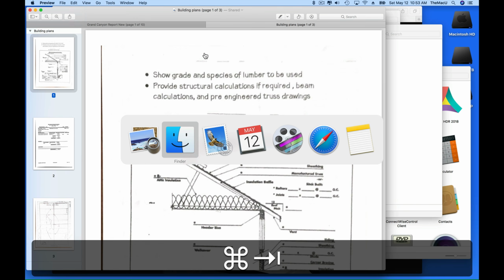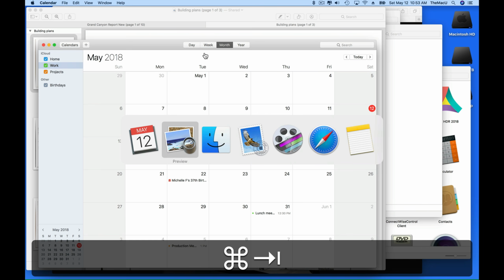So utilizing the app switcher with Command-Tab can be another way to increase the speed of your workflow and become more efficient with your Mac.